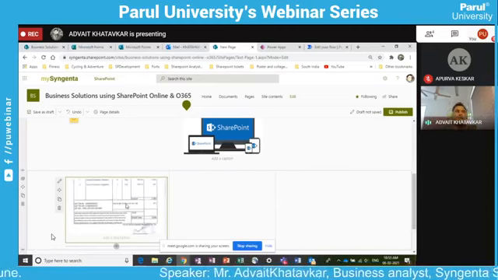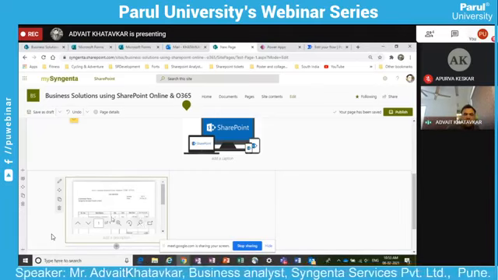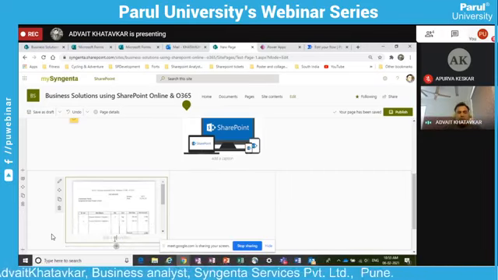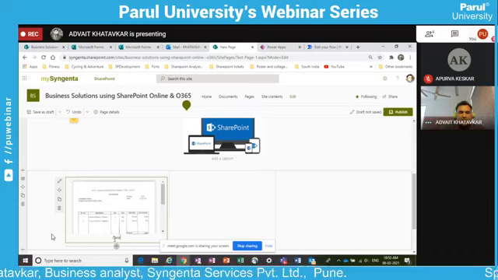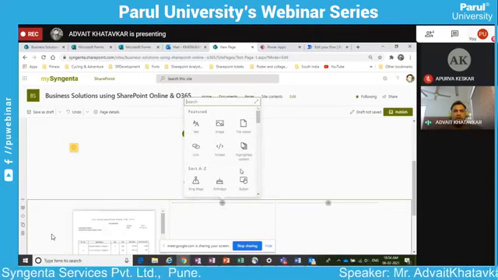So basically this file gets stored in one of the SharePoint libraries. We'll see what is library and list. And from there, I can show this tab. I can write something. In similar fashion, you can add anything.